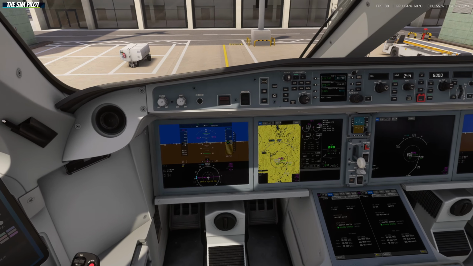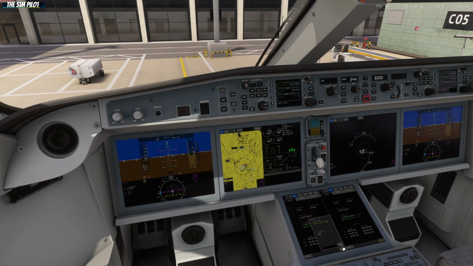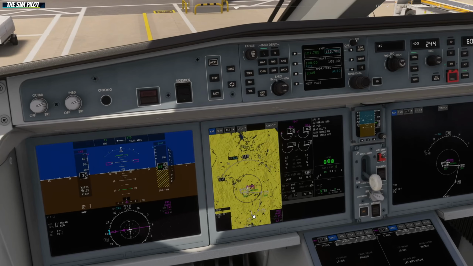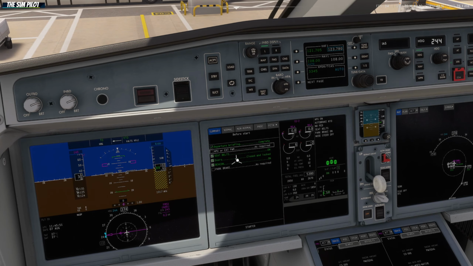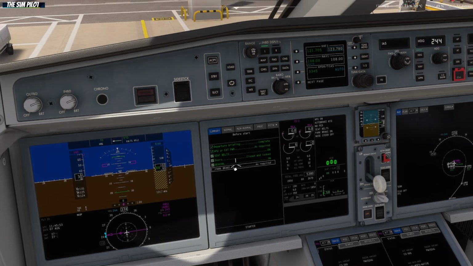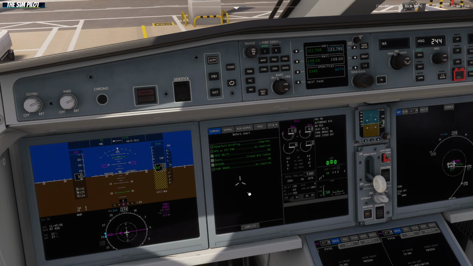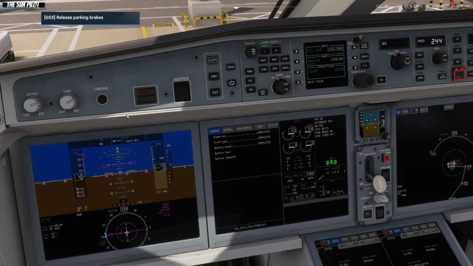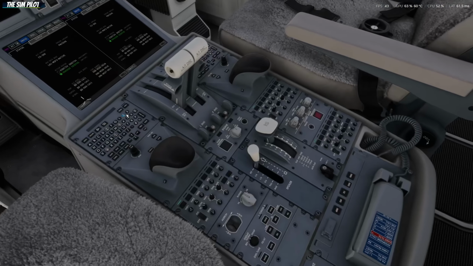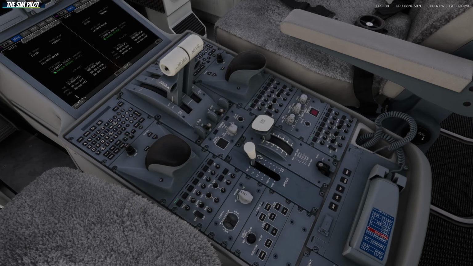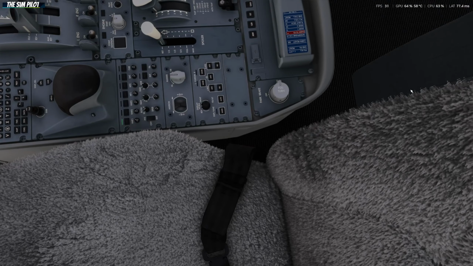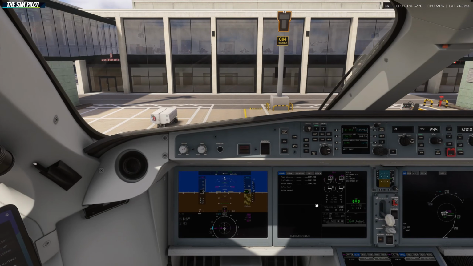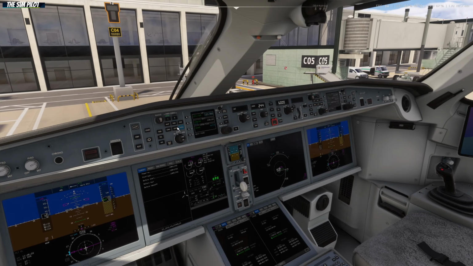I still keep getting this invalid speeds warning here for some reason. Not sure why, but we will put the checklist here. That's done, and that is done. That's before start checklist complete. What did I say? Nose left, nose right, tail left. Okay, we can release the parking brakes, which would be over there. Parking brakes are released. Okay, checklist can go away.